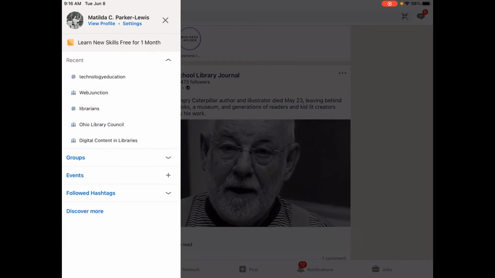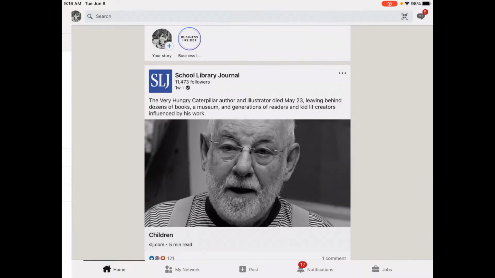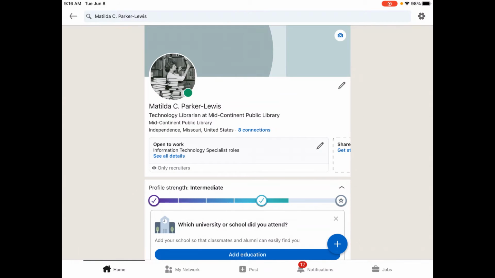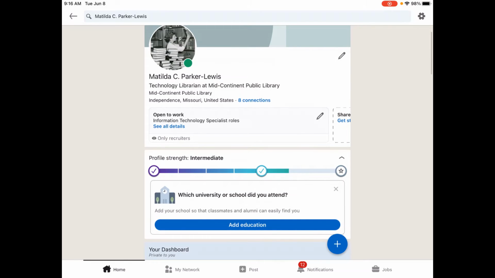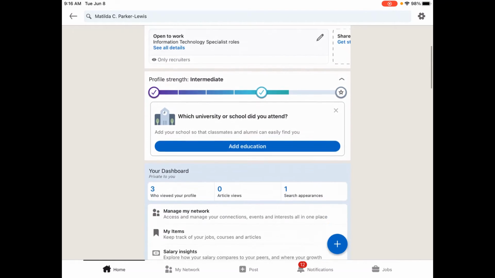So actually, I'm going to tap up here, and I'm going to view my profile this time. And so I can come in here. A lot of times it'll tell you the strength of your profile. We have intermediate because we don't have a whole lot of stuff in here, but we have enough. And we also don't have a lot of connections. We have 8 total connections. Connections on LinkedIn are basically your friends, like it would be on Facebook or your followers on Twitter. Connections are just people that you have said that you know.